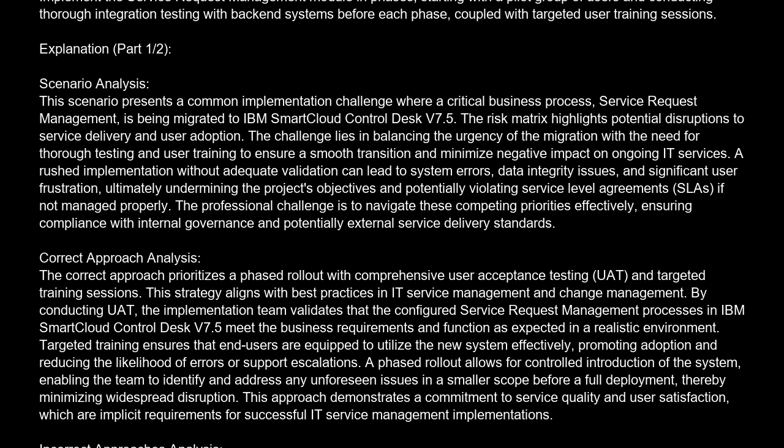A phased rollout allows for controlled introduction of the system, enabling the team to identify and address any unforeseen issues in a smaller scope before a full deployment, thereby minimizing widespread disruption. This approach demonstrates a commitment to service quality and user satisfaction, which are implicit requirements for successful IT service management implementations. Incorrect approaches analysis. One incorrect approach involves proceeding with a full, immediate deployment without UAT or significant user training.